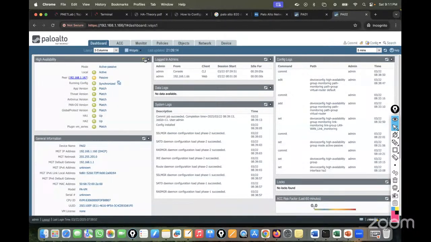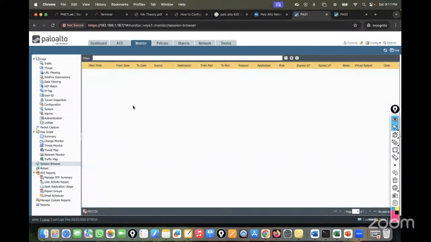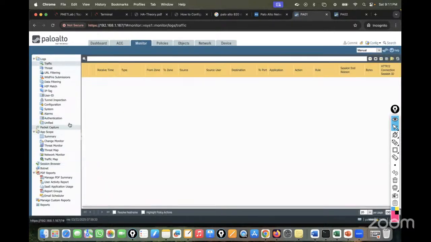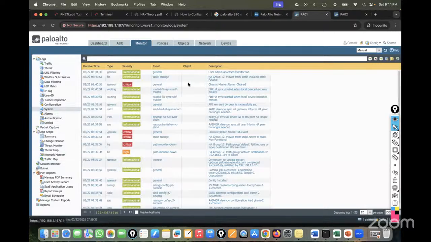Now, where do you get the HA logs? Does HA store in a separate log? No, there is no separate log. You can just get the traffic; there is no such separate system information you can get from here. So here, HA logs, state change, you can see it. Over there, in system information, you can see the HA critical change state, group active to passive.